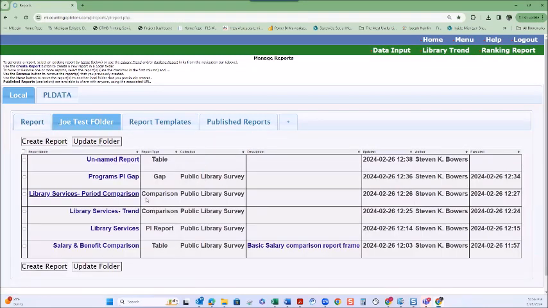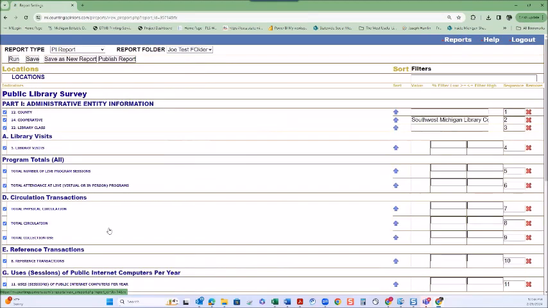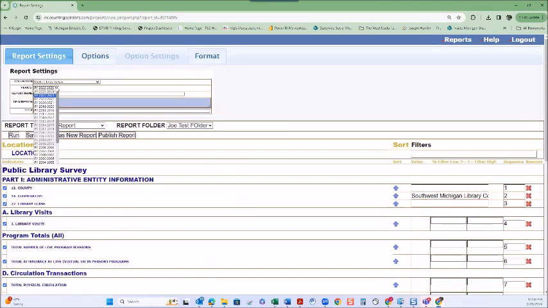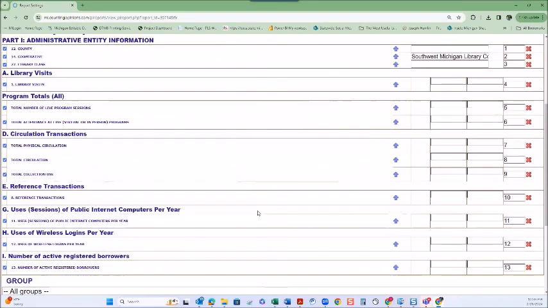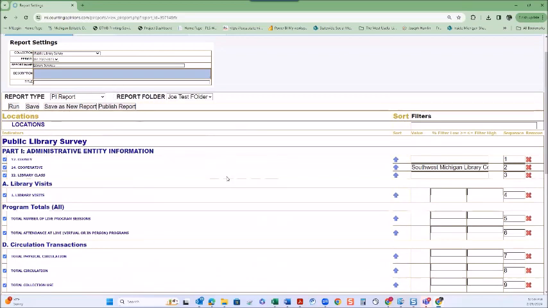Any of these can be saved. And if you think this is a report you're going to use year after year, you just go in. I clicked on library services. All I have to do is pick the next year. If I'm doing a trend or just a regular pie report or a table report, you don't really have to make any changes.